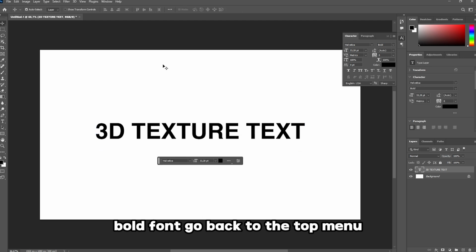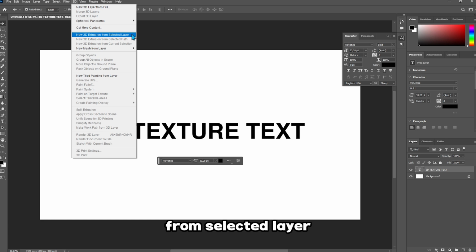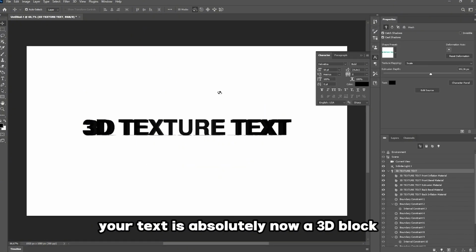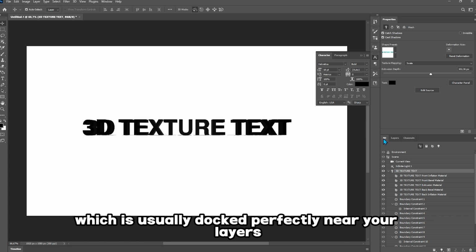Go back to the top menu, click on 3D, and select New 3D Extrusion from selected layer. A system prompt might appear asking to switch to the 3D workspace. Simply click Yes to accept. Your text is now a 3D block. Look closely at the 3D panel, which is usually docked near your Layers panel.